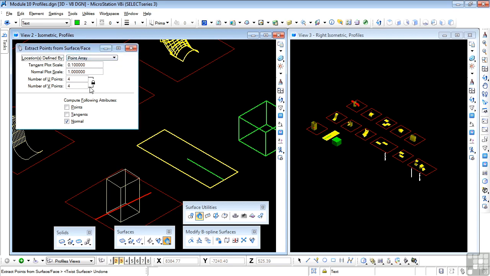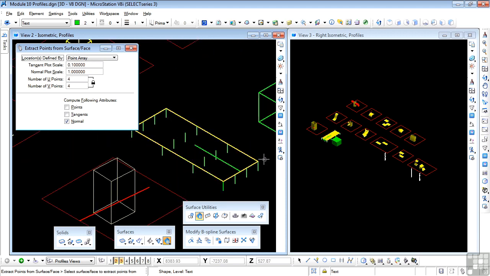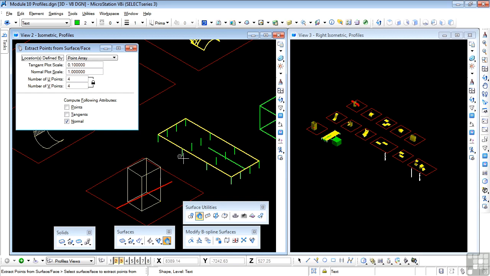Point array. I'm going to select the surface, and we see some symbols showing up, and we data point to accept. What we get are a series of 4 short normals, because we had normals set in the toolbox. So these are 4 normals in this direction and 4 normals in this direction for a 4x4 grid. If we change this to different UV point numbers, we'd have a different set of points.